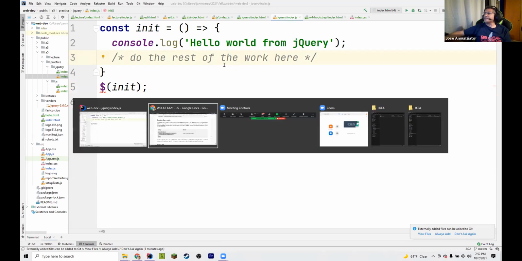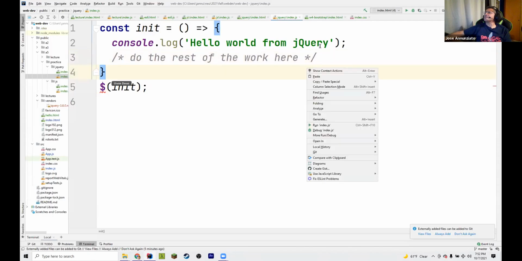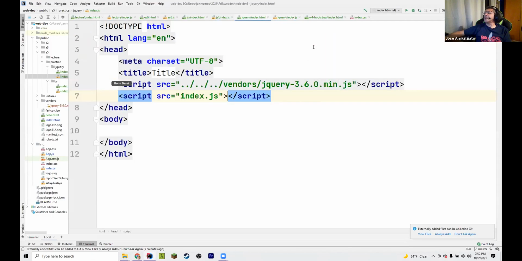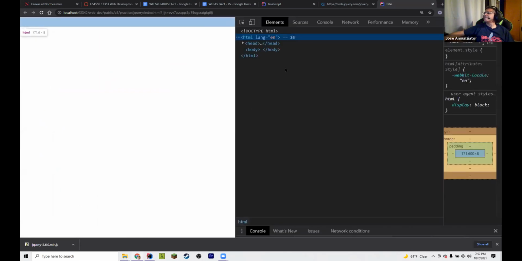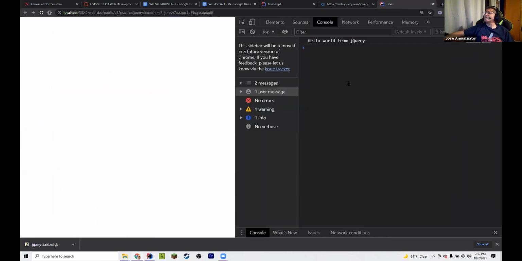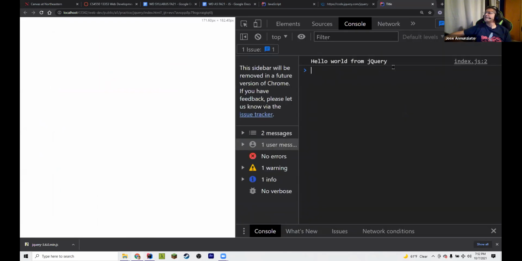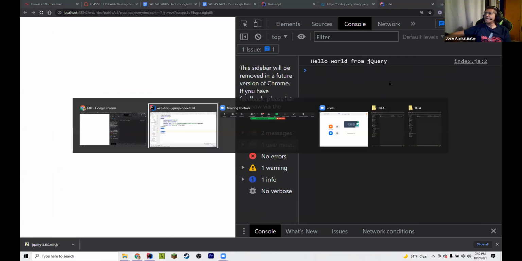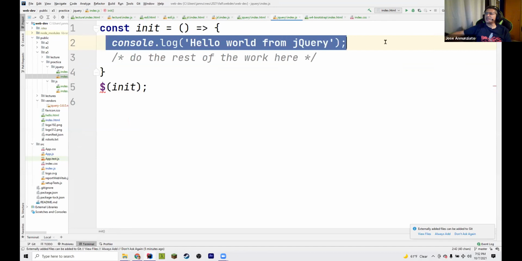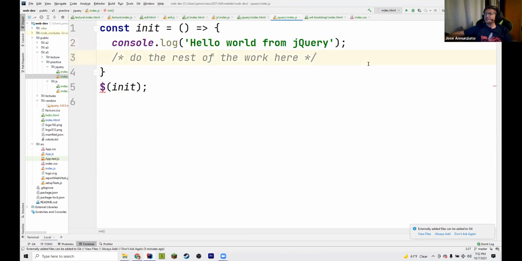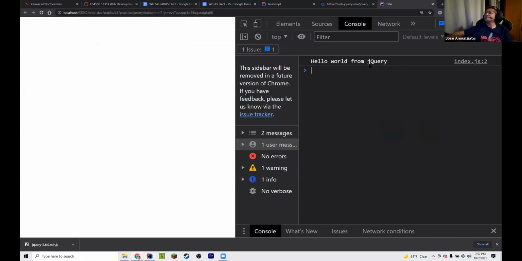Yeah, so let's see if this works. Let's run this HTML. I'm gonna run it, and I'm gonna inspect it. And the console says, hello from jQuery. See that? So indeed, this executed console log hello world from jQuery. So yeah, it's doing what it's supposed to be doing. Perfect. All right. So what's so great about jQuery?